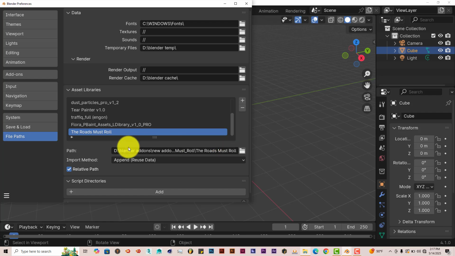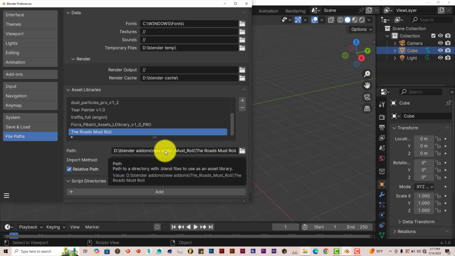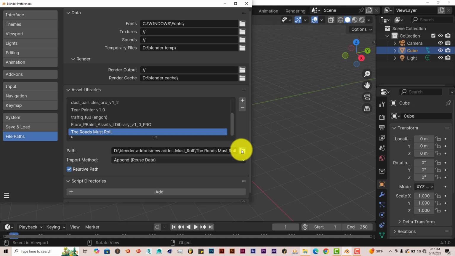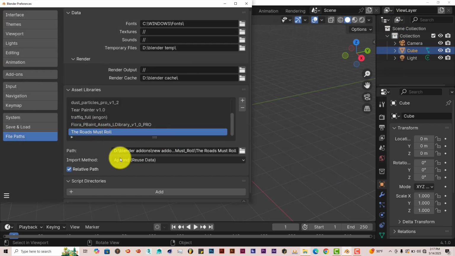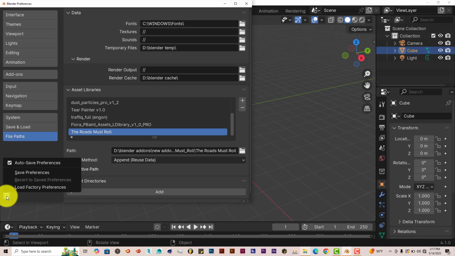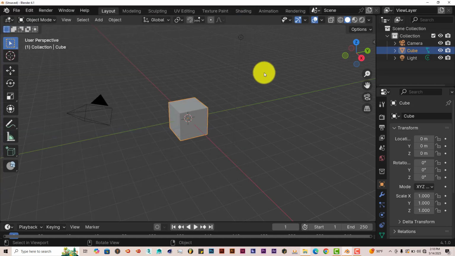Down here, this will be blank for you since you've never downloaded it before. Click on that icon, left click in here, press Control V to paste that address, and then press Enter. It'll direct you to the folder that the add-on's asset files are in. Click on Accept, and then it'll give you the file path there. You can click on this burger widget to save preferences, but usually when auto save is activated, it'll automatically save it in Blender.